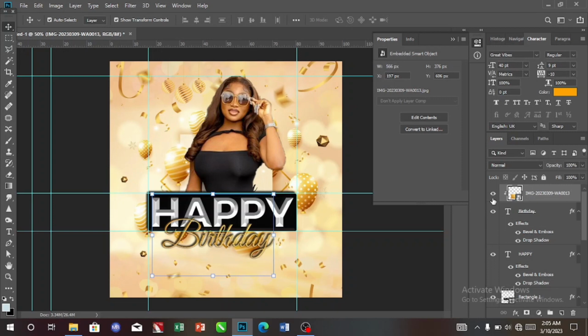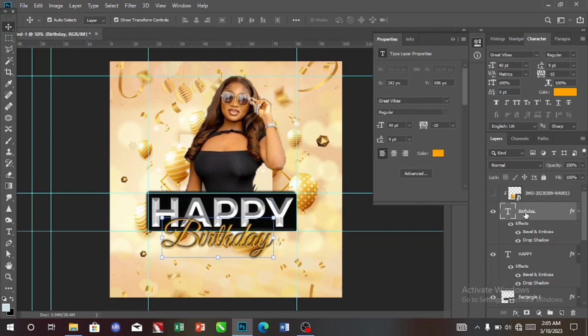Okay, so the next thing I will do now is, let me deselect this, and I want this to be at the middle. So because I want it to be at the middle, what I'm going to do now is to click Ctrl A, then I'll click here, then I'll click Ctrl D to deselect, then I will reactivate this. So what next?